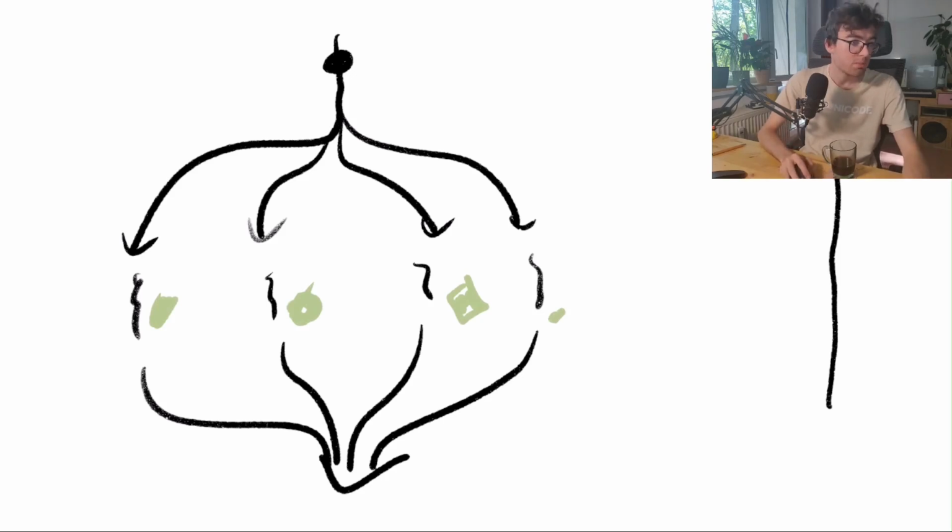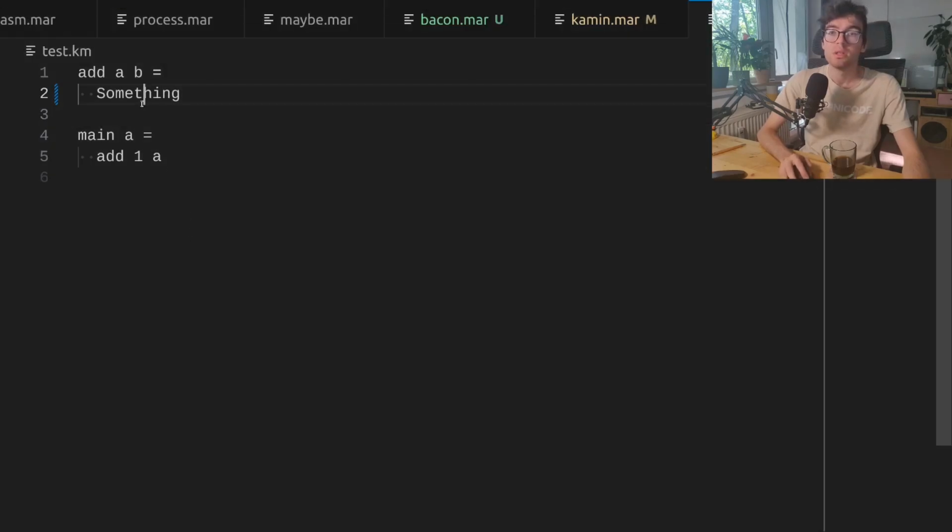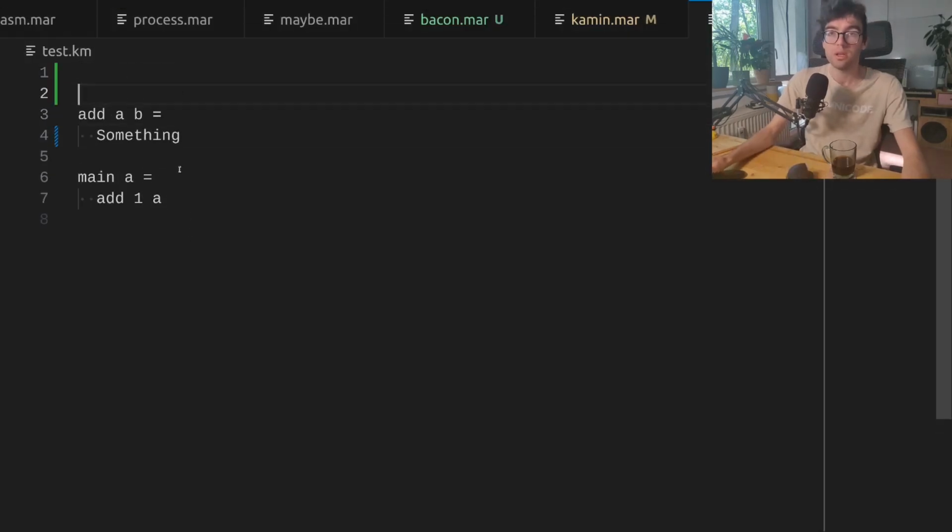Now let's actually mock that up. It would be nice if we have a compare function that takes an A and a B, and it's built into the compiler, and it returns less or equal or greater. So one of those three symbols.